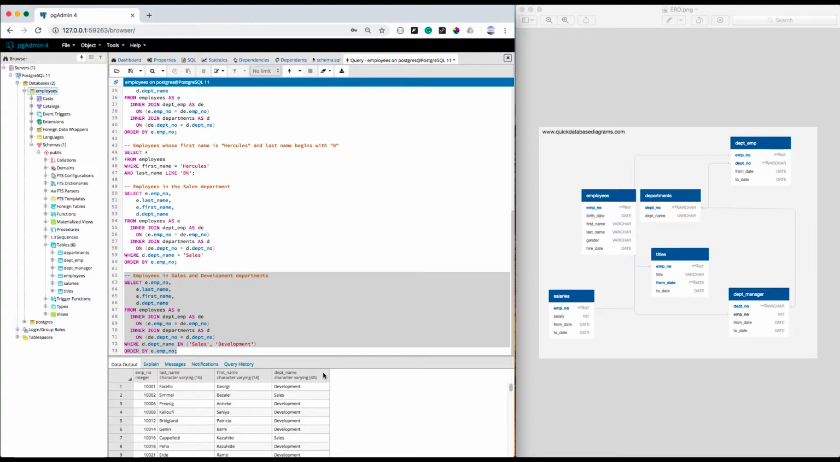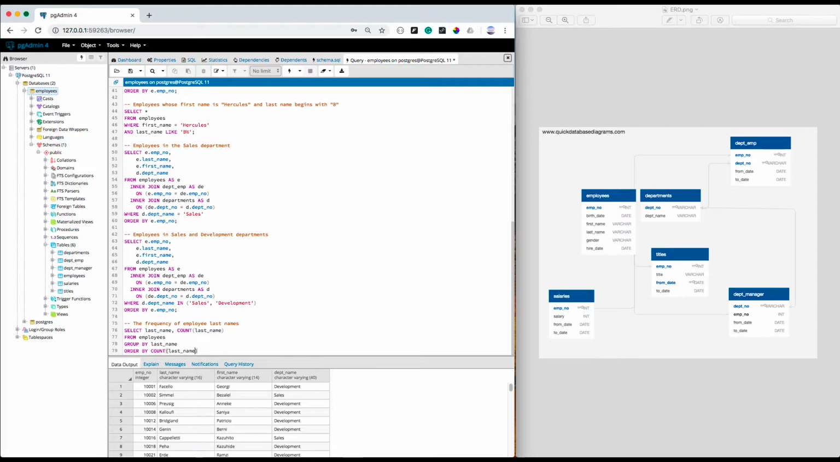Question 8. List the frequency count of employees' last names. In essence, how many employees share each last name. To do this, we will select last name and the count of last name from our employees table grouped by last name so that we can perform the count, and then ordered by the count of last name values.